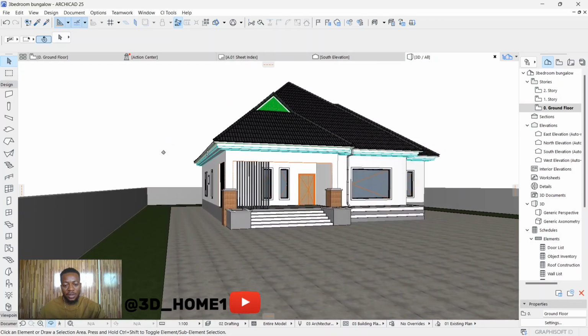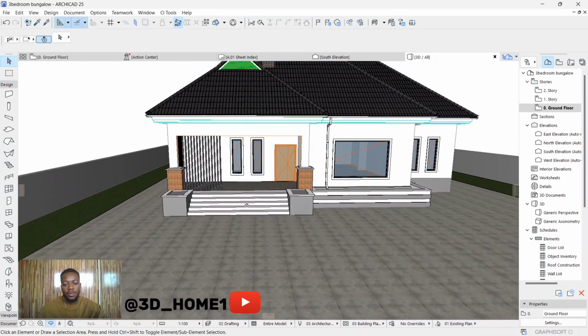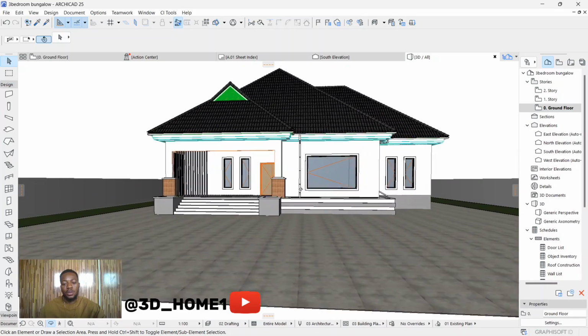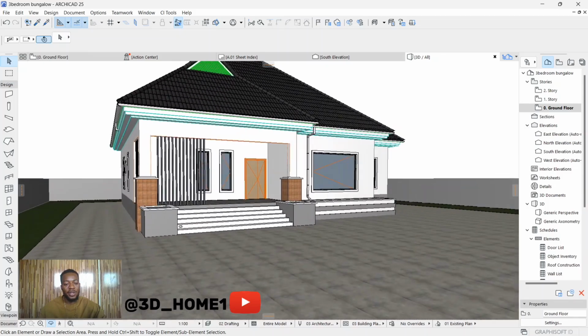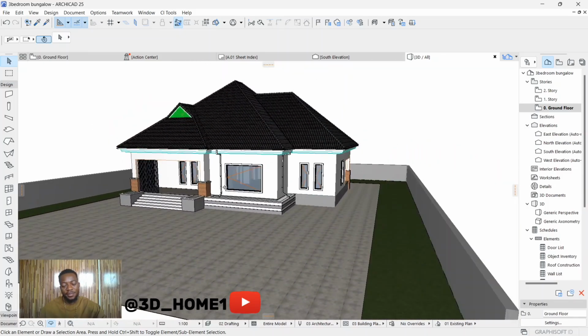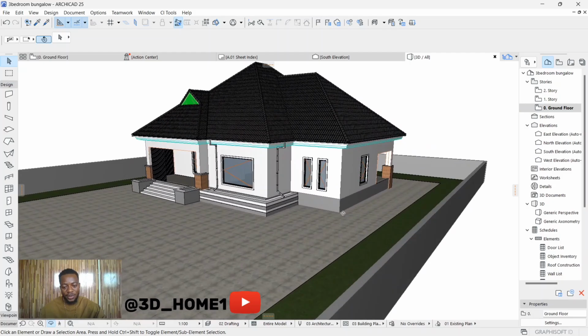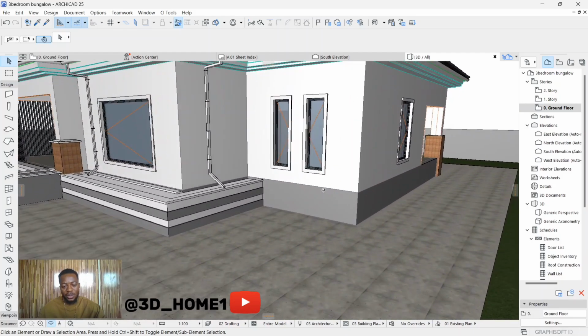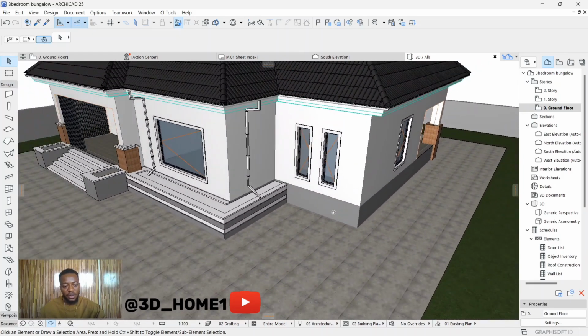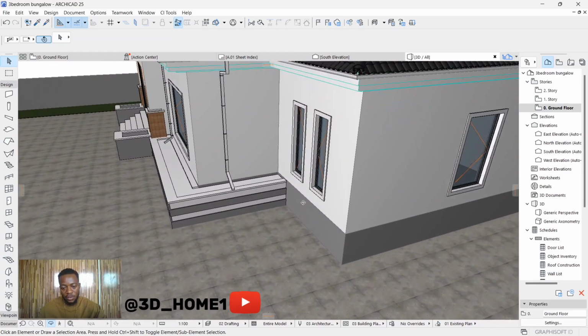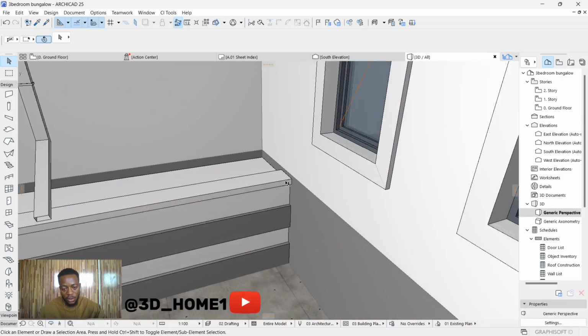Okay, so for the model, we're stopping here. Then I'm taking it to rendering software to render it now. But before then, I feel like I just need to do something very, very quick.